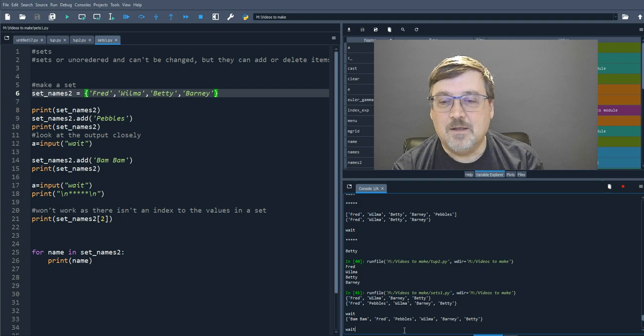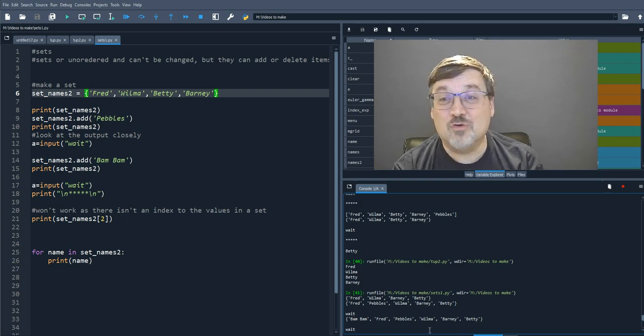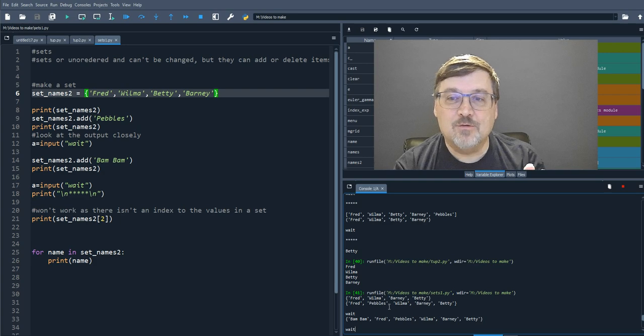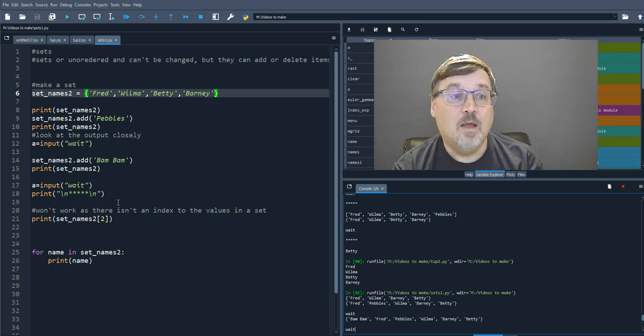All right. So again, we've added another name. Notice now this one is Bam Bam, and it shows up as the first item. So you're not even sure where it's going to show up. It's not always going to be the second item. It just shows up wherever. Notice it is not after Pebbles either. It's just not like a linked list where it's always linked at the end. You don't know where it's going to show up.